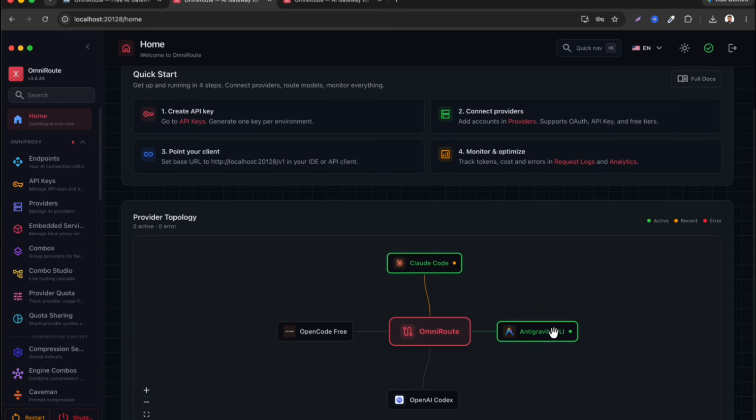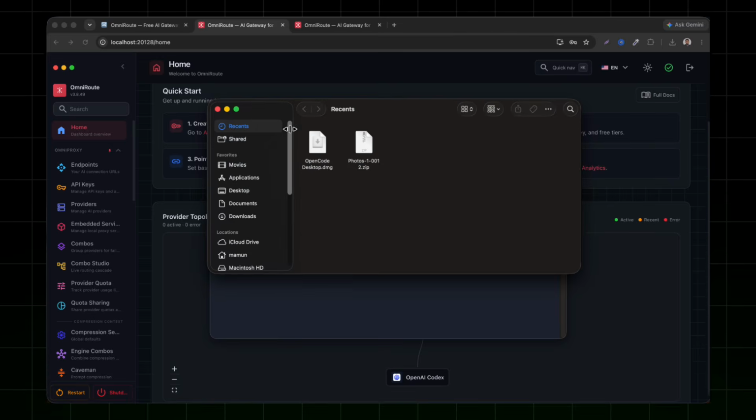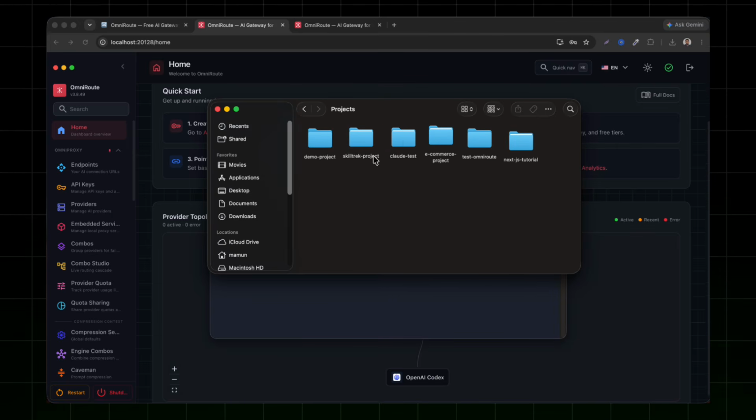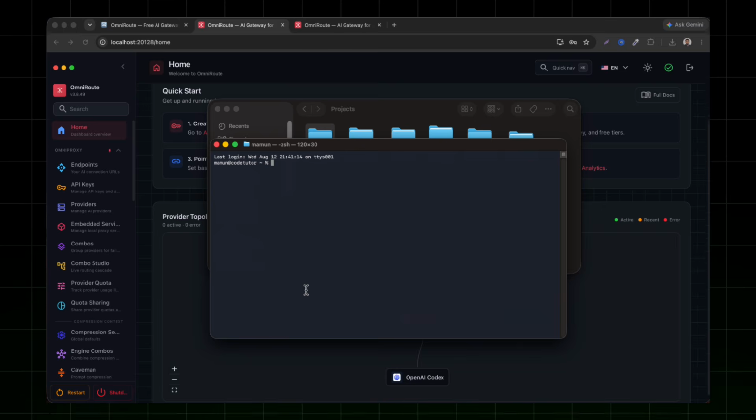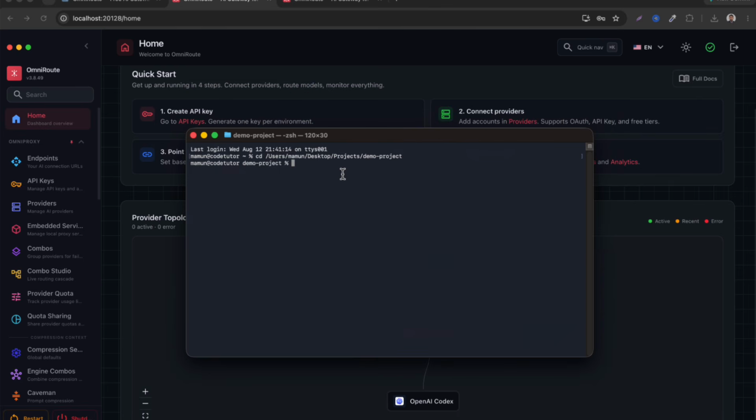Okay, so the final thing is that you will have to use it. So how can you do that? Let me try to use Antigravity CLI. We will open a new terminal. Now let me open a project in this terminal. For this, maybe a demo project is okay. We'll simply type cd to change directory and just drag this and press enter. Okay, so here to use Antigravity, you can simply run the command agy and press enter.